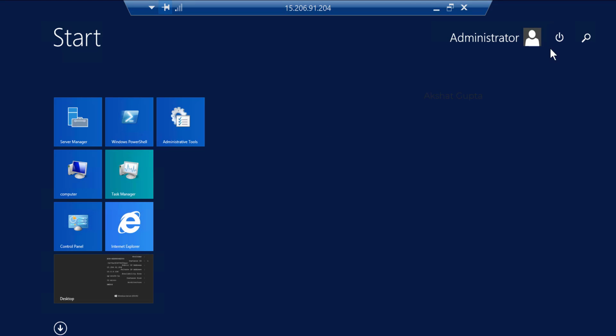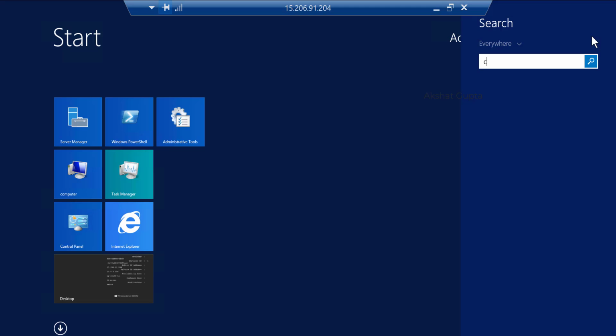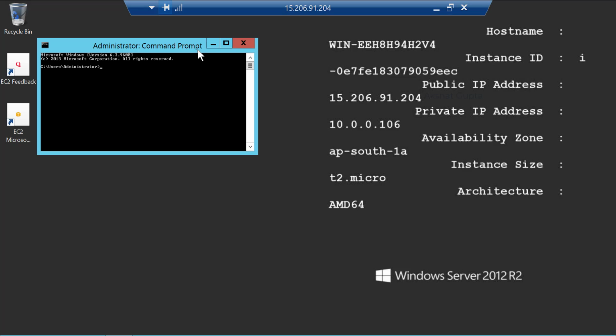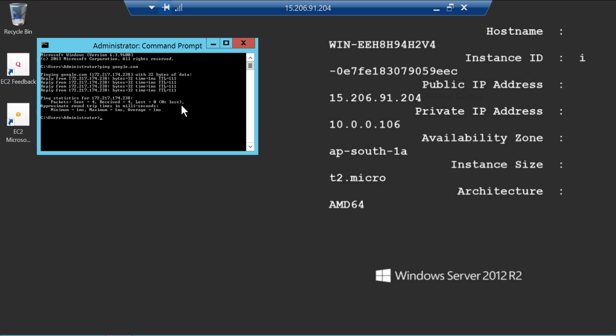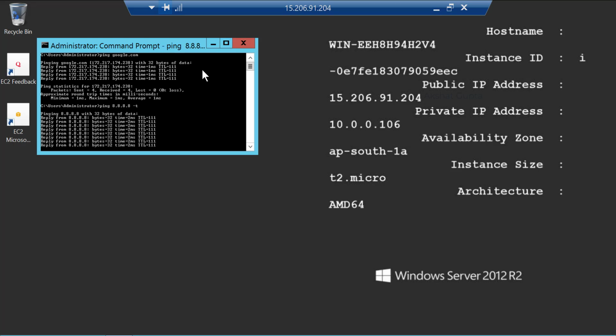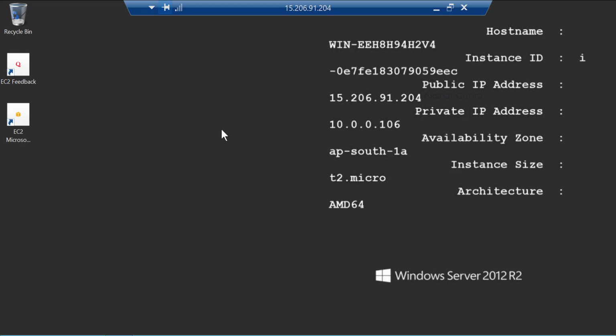But still, for your understanding, let me open the CMD command prompt and ping a website. Let's ping google.com. We are getting replies from google.com, or you can say ping 8.8.8.8, which is the IP address for Google. We are getting replies; otherwise it would have been a timeout. So it's perfectly fine.